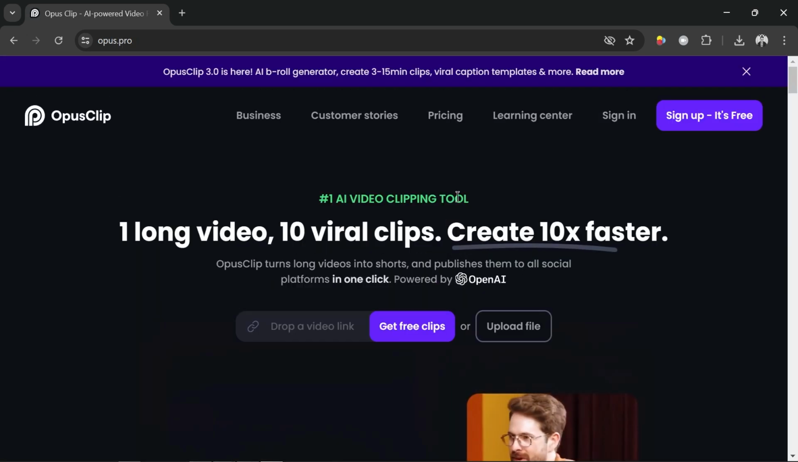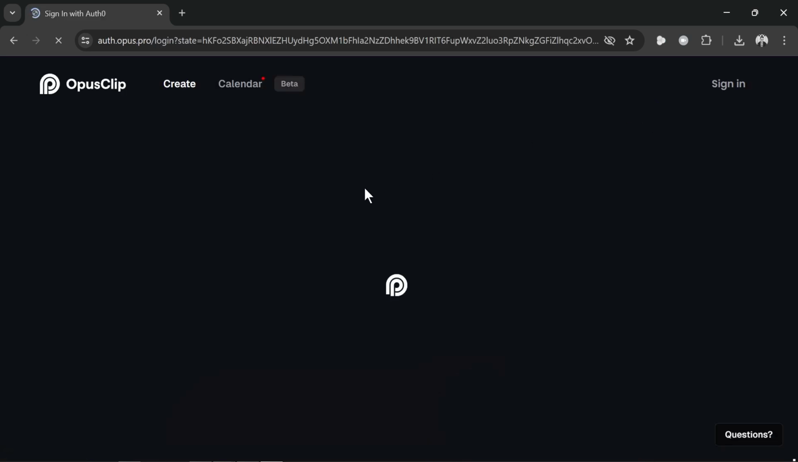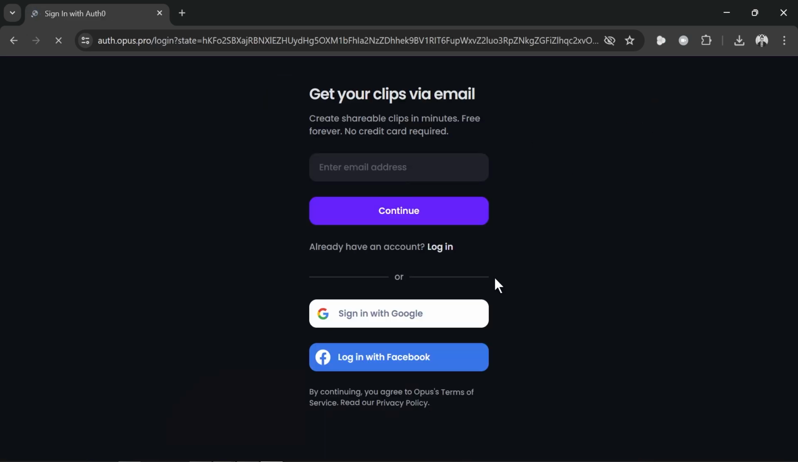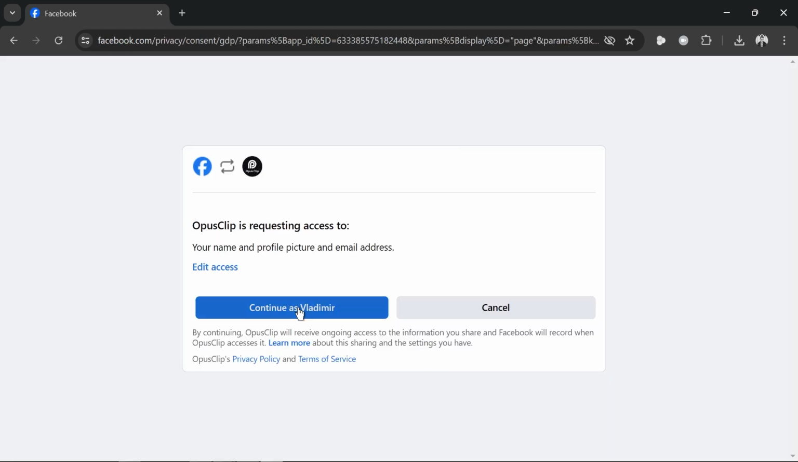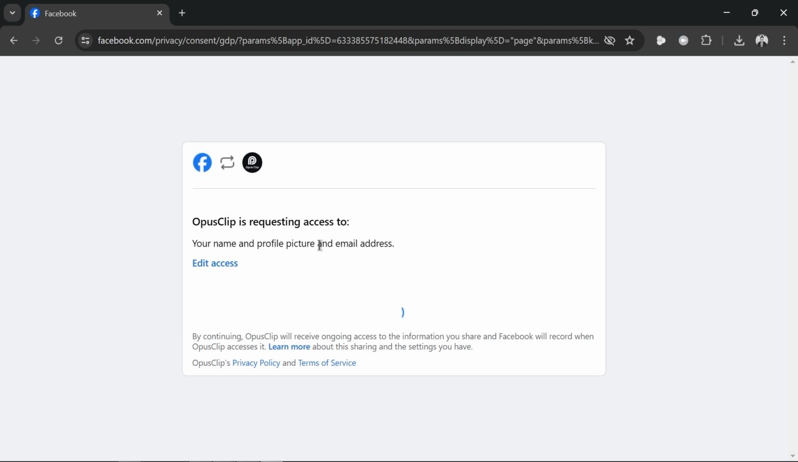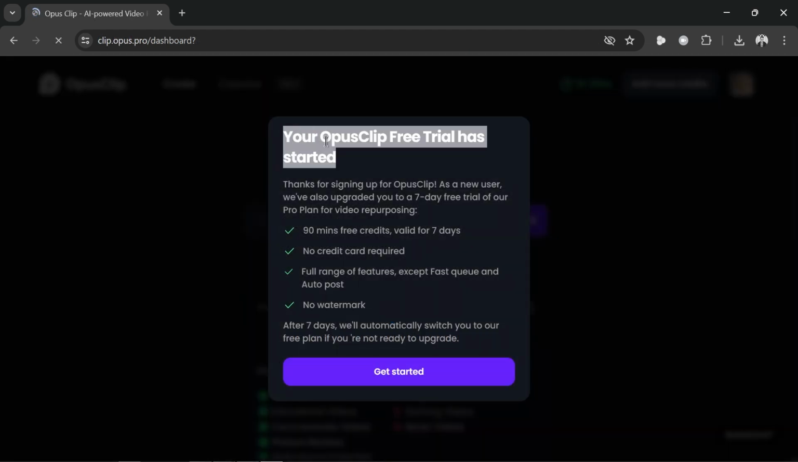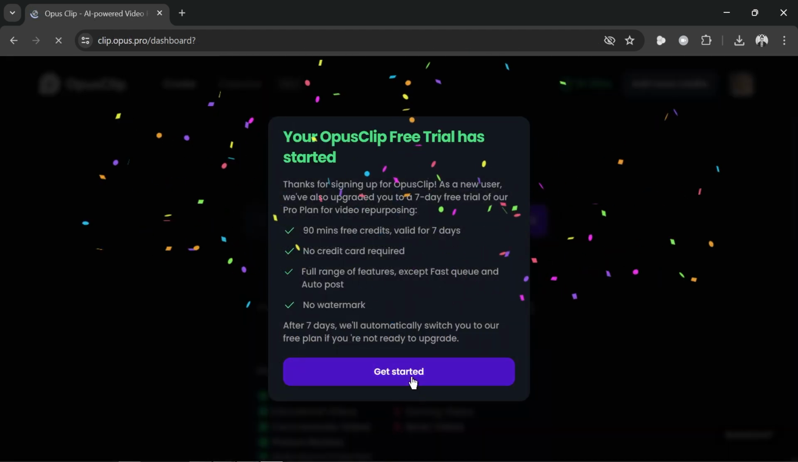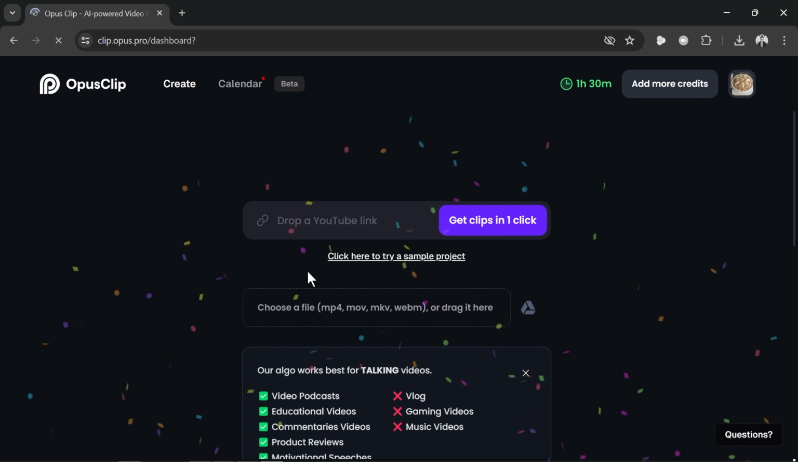And once we are here, we're just going to go ahead and sign up. I'm going to click this one right here. Don't worry, this one is for free. You can log in with Facebook just like what I'm doing, or you can just do this with Google. So I'm going to click continue as Vladimir. And it says that your Opus Clip free trial has started. So I'm just going to go ahead and continue with this one.